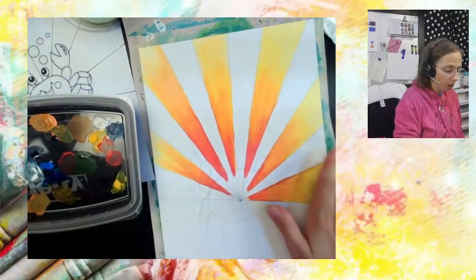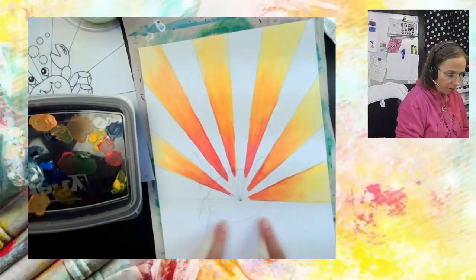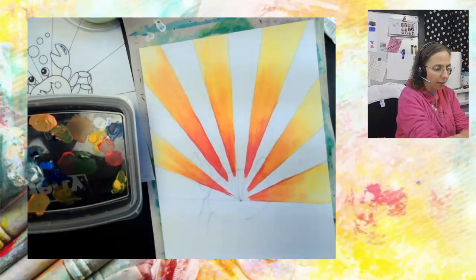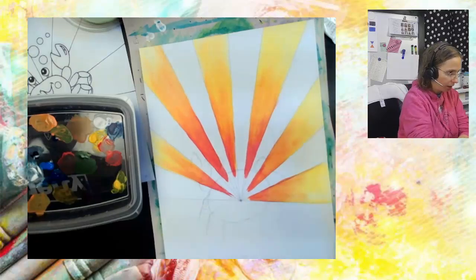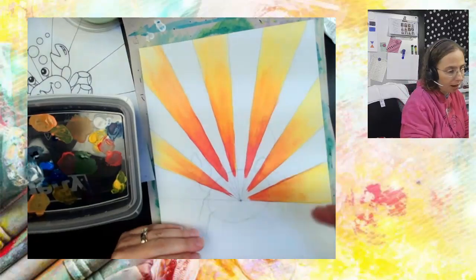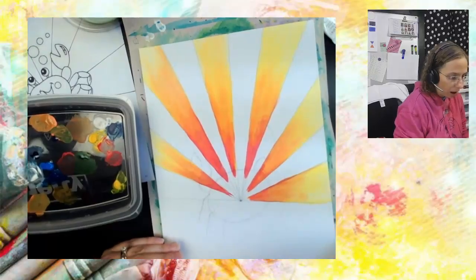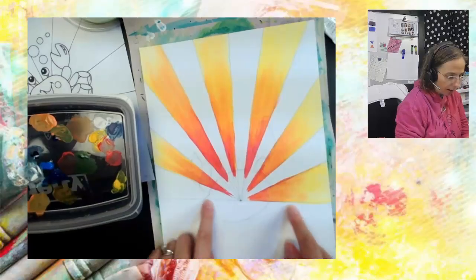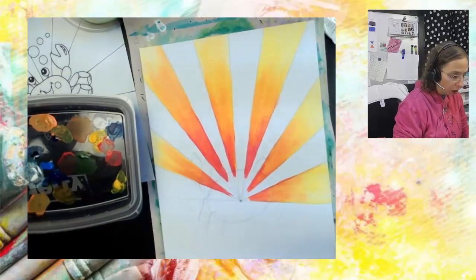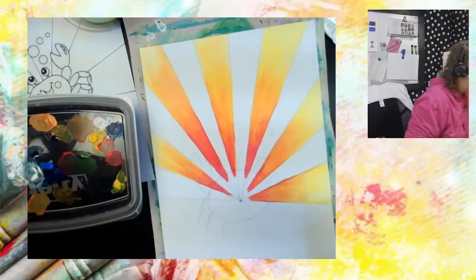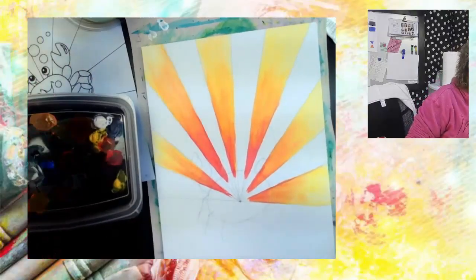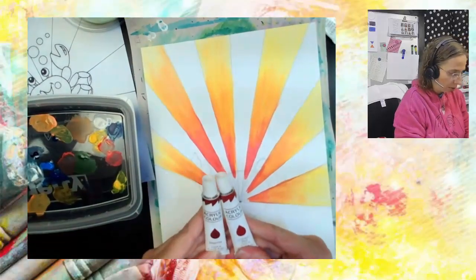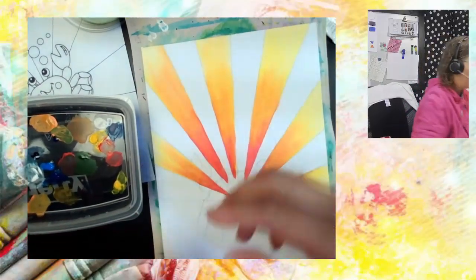Okay, so I have finished the rays in the background, and now I've got to figure out what I want to do with this bottom. So I think what I want to do down here is keep my same kind of warm color palette. Being that this is going to be light and dark, and this is dark, I kind of want this to be darker. So I'm going to find maybe the crimson red, or maybe even the magenta is super dark. I think we'll go with the magenta.